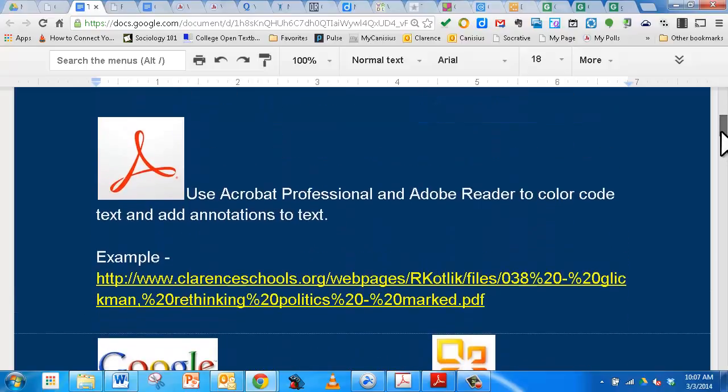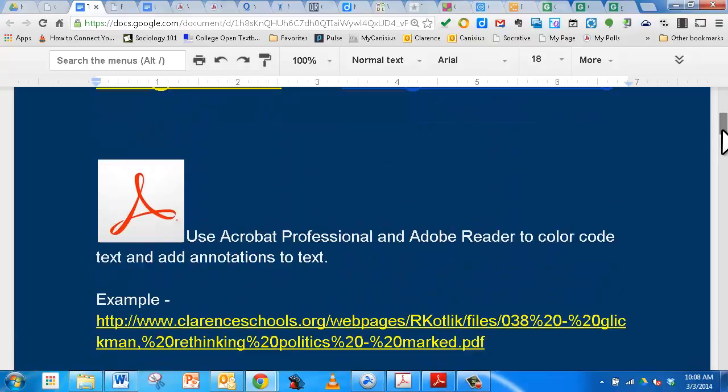Now, the first one I want to talk about is Adobe. How many of you have used Adobe Reader or Adobe Acrobat? I'm sure we all have used that. We'll all raise our hands for that one. Okay. One of the greatest tools with Adobe is the annotation tools: using those highlighting tools, those commenting bubble tools, those text markup tools to make the text come alive for students.